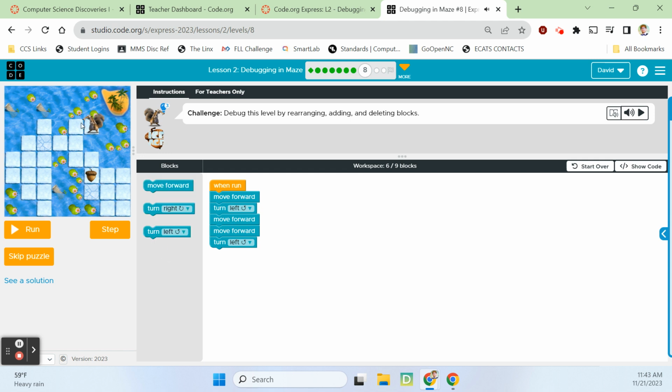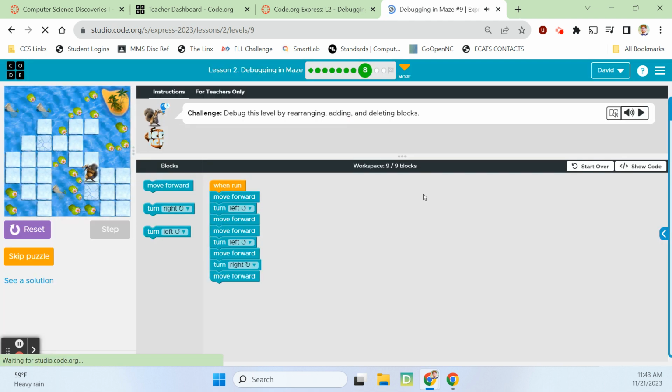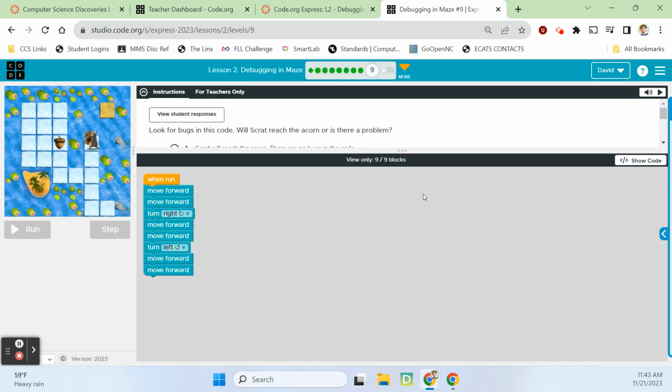That gets us here facing this one. Move forward, turn right, and then move forward. And I think that does it. So move forward, turn left, move forward, turn left, move forward, turn right, move forward gets us there. Sweet. Let's continue on to bubble 9 here.